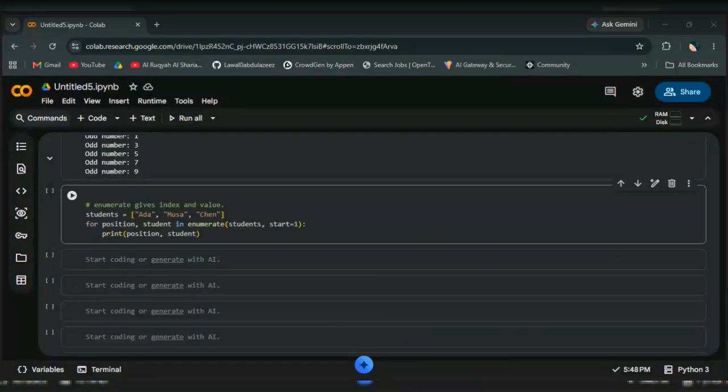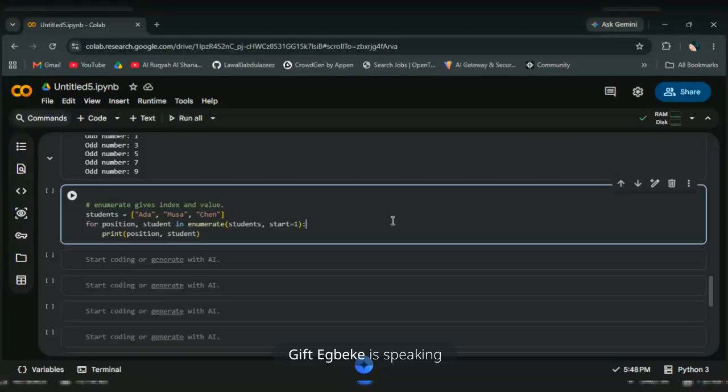Mr. Inkem, do you want to help my guys out? Sister Gibb, do you want to try? Mr. Inkem, do you want to help them out? Let me try, but I'm not really sure. But I think it should go from Ada, Musa, and Chen. I think so.